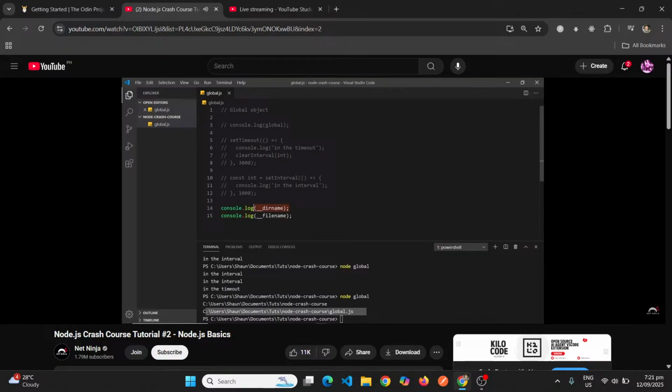Now this especially is useful when we're working with Node to get the current directory of our file, because we're sometimes interacting with different files and we need to formulate paths between them, okay? So these two are quite useful.